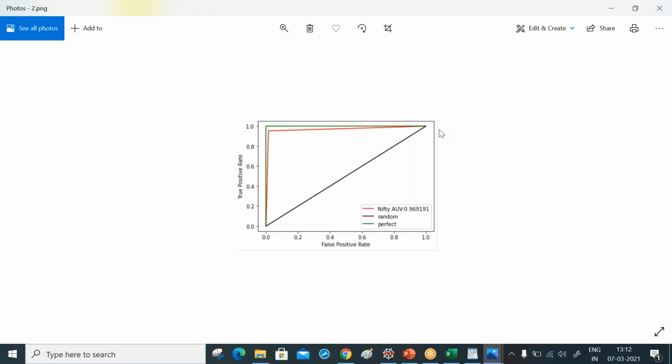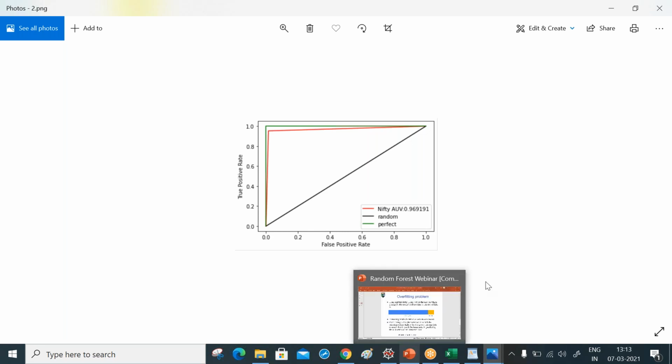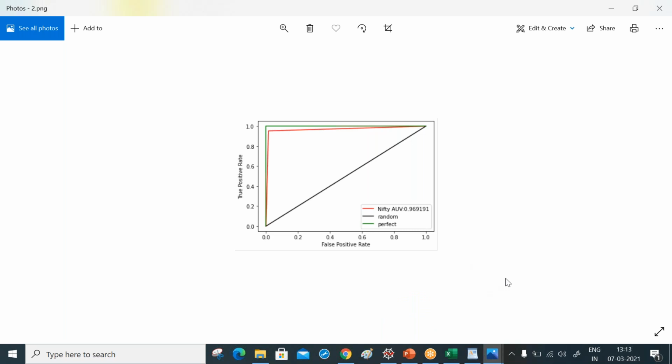AUC is all about how much, from 0 to 1, you are predicting correctly. And ROC is about how much shift you have between TPR and FPR. The more the green line goes outside, the better the result is. The better the result, the more the ROC curve goes beyond the diagonal. So ROC is basically the probability curve, and AUC represents the measure of separability. Basically, AUC tells us how much our code can differentiate between the classes that we have.